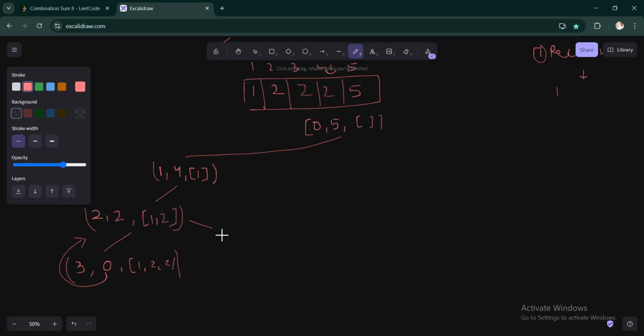So the scenario here is the fourth index, and the element here is 2. The target here is 2, so the target will become 0, and this pair will come 1, 2 and 2. So this is the duplicate pair, so we will not add this in our resultant array.